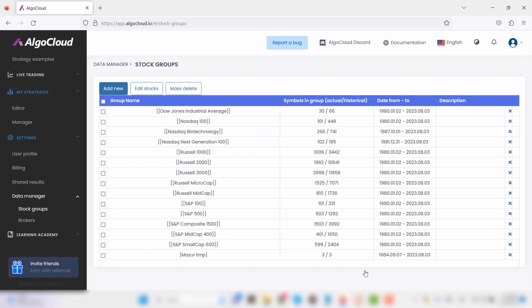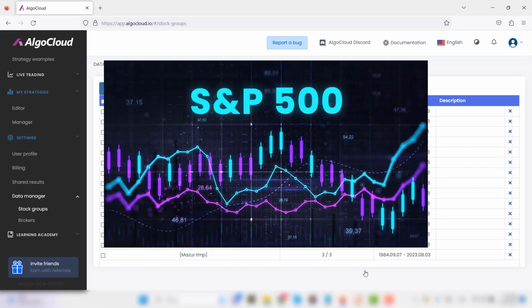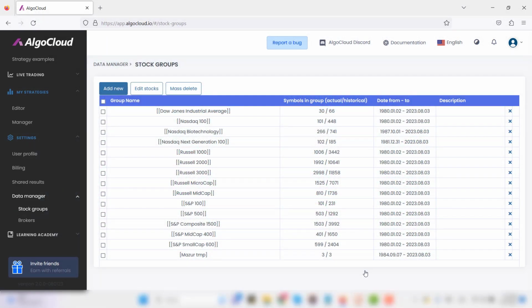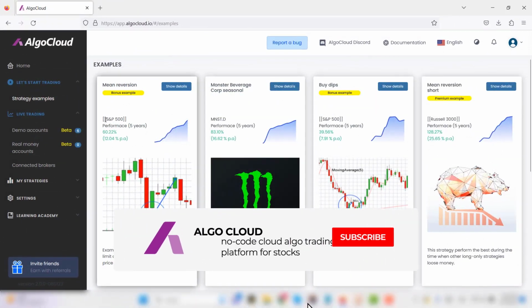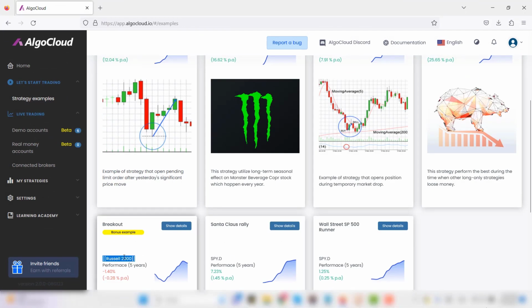Generally, the most popular groups to create strategies are the S&P 500 mentioned earlier, also Russell 3000, Russell 2000, or also Nasdaq and Dow Jones. Our strategy examples use these groups, so you can take a look at it in practice if you like.